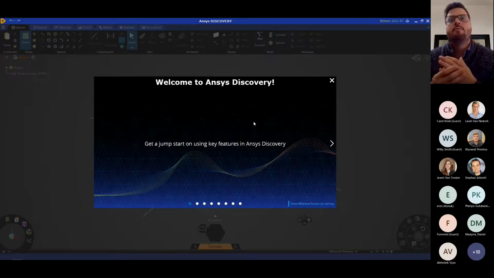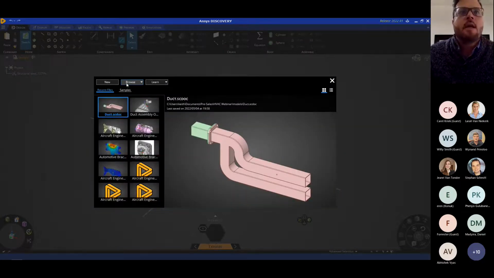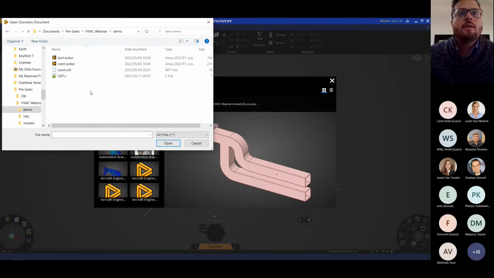It gives very quick answers. It uses GPU solving, so you get your answers very quickly. So for early stages of a design, it's a very good tool to use. So this is Discovery. I'm going to just close this, browse to a folder, and import a SpaceClaim file.